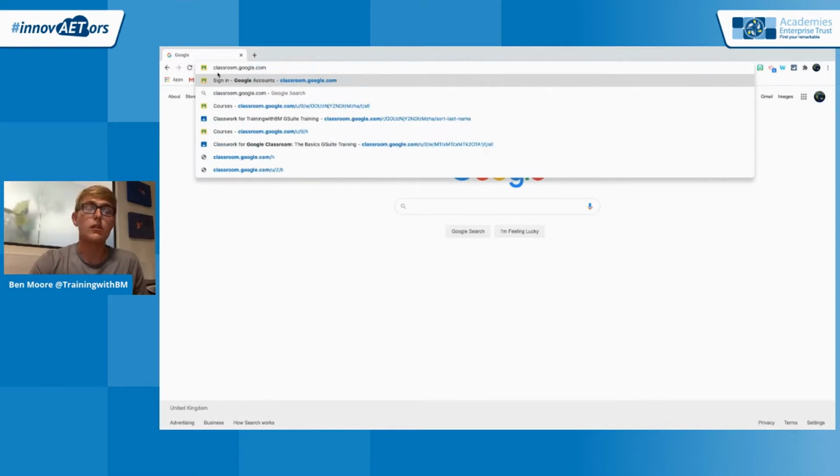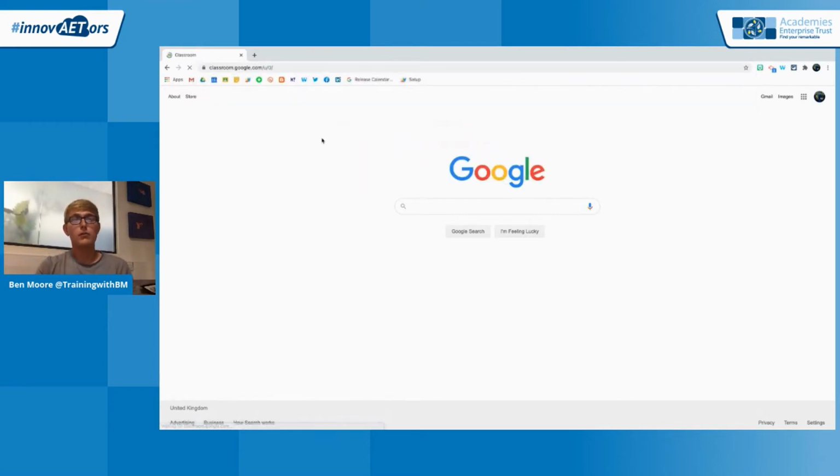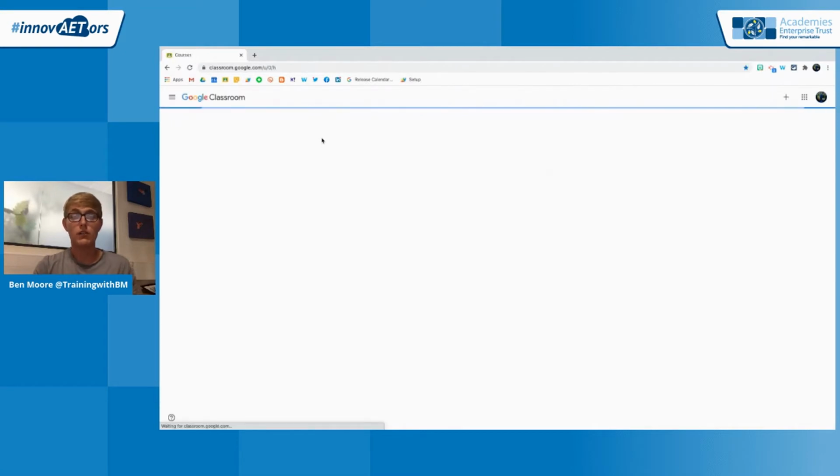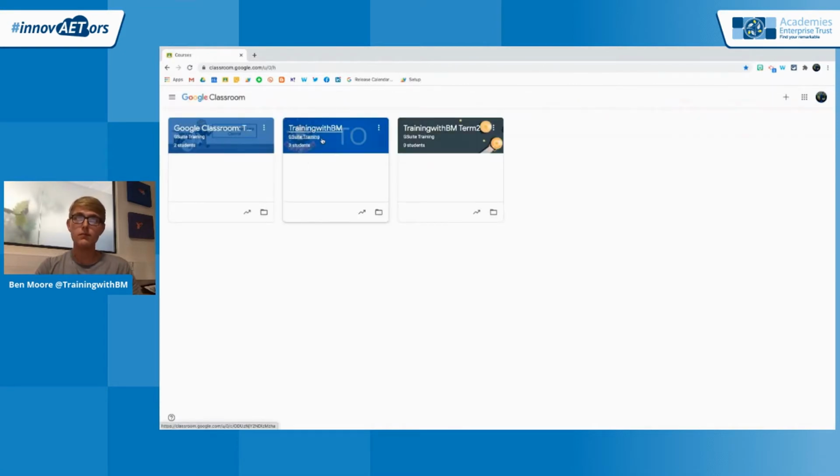What's really good about this is once you've done it a few times, your computer will realize, and all you have to do is type in "class", and it will pick up this top thing here. So you won't even need to type all the words once you've done it a few times. I'm going to use the Omnibox way because that's the way I really like to get to Classroom.